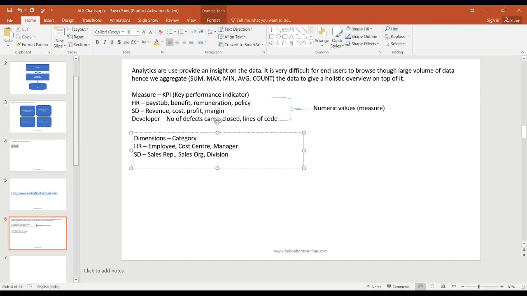Then comes, for a developer, the developer job profile, such as senior developer or architect, or the developer employee ID itself. Per developer, I want to know the number of defects, which developer has got me the maximum defects. So ultimately, this will give you a very good insight. It will tell you which developer has closed the maximum number of defects.